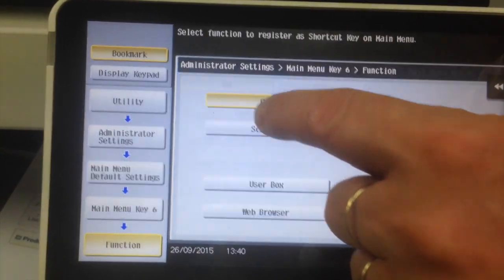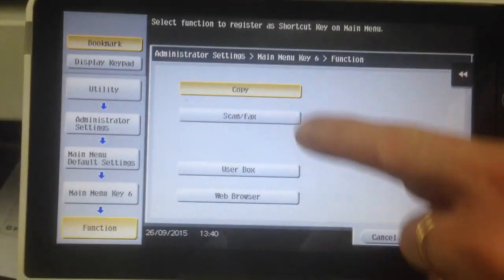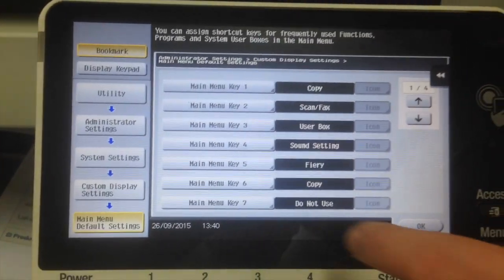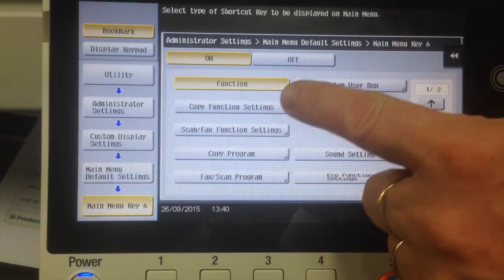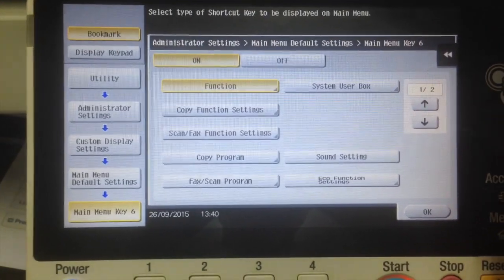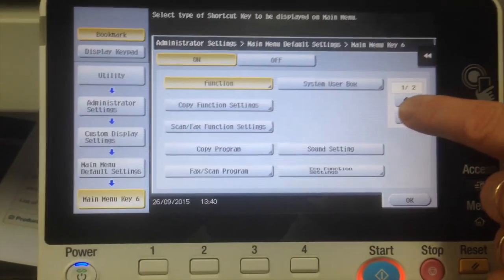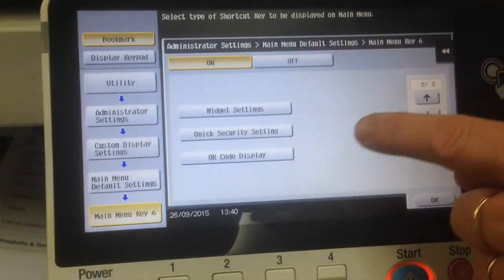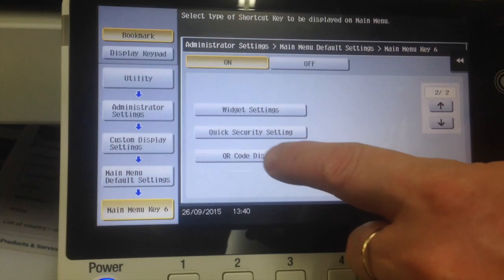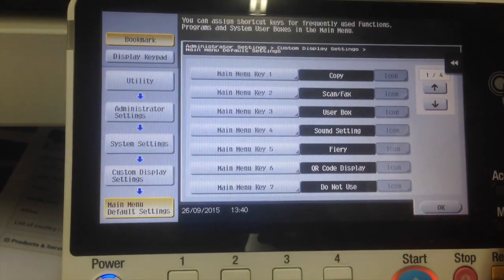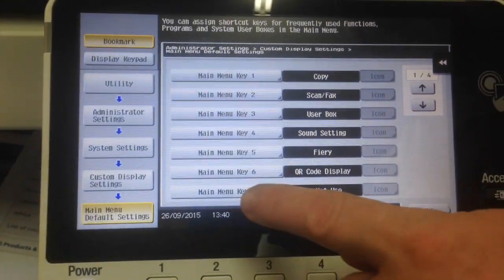We're going to select our function. And you can see that's set to the copy function on there. Hang on. Let's go back in there. Yeah, function. And you can see we've got page 1 out of 2 here. So I'm going to go down there. And you can see the QR code display. So we'll select that one. OK. And then you got that there.